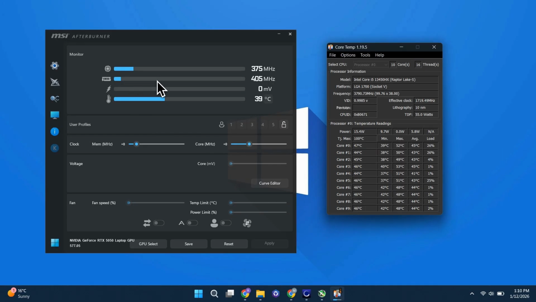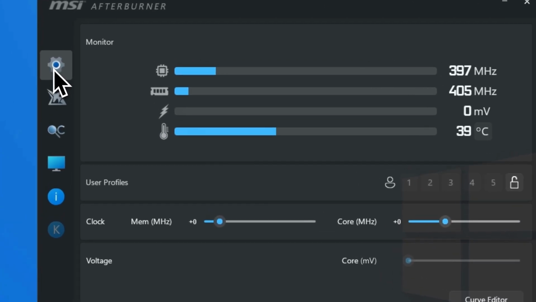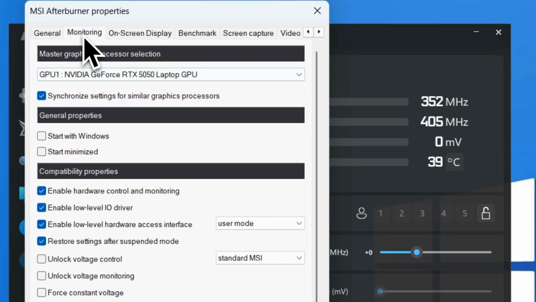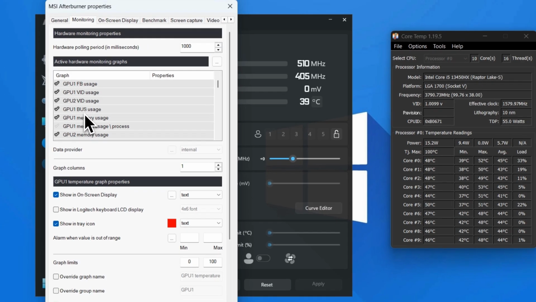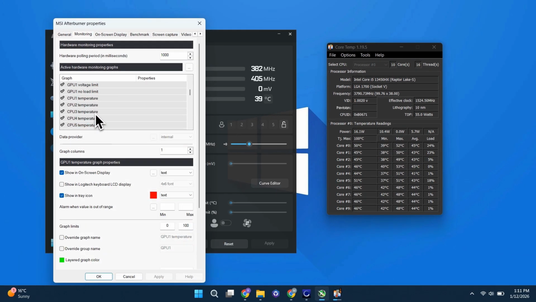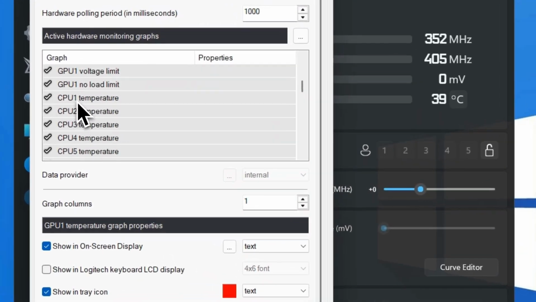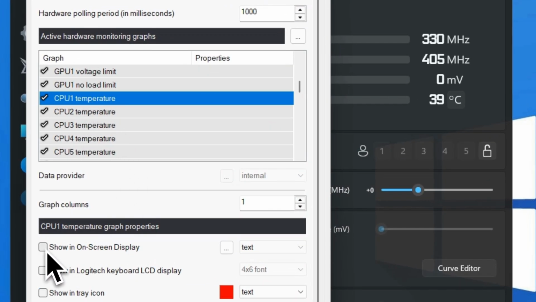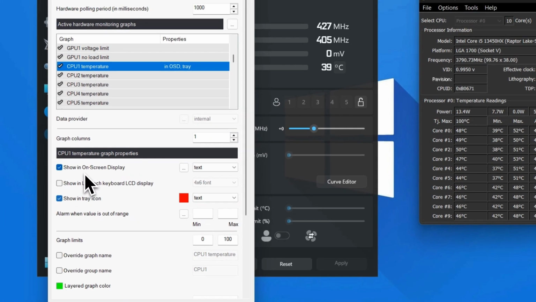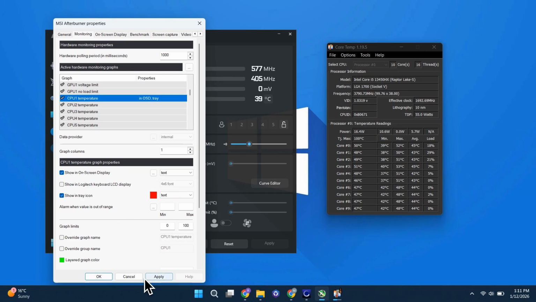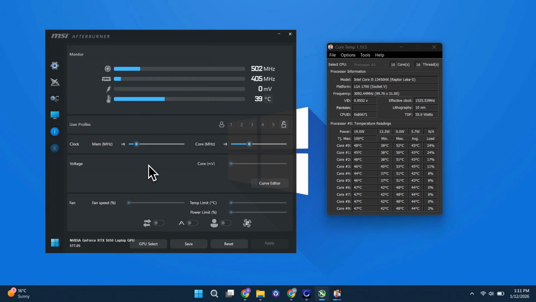If you want to use MSI Afterburner, open the software and click on the Settings icon. From there, go to the Monitoring tab. Scroll down until you find CPU temperature. Then tick the option that says Show in On-Screen Display and Show in System Tray. You can do the same thing for GPU temperature if you want to monitor both.